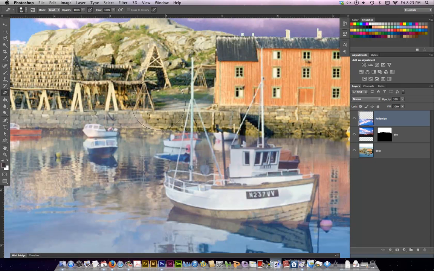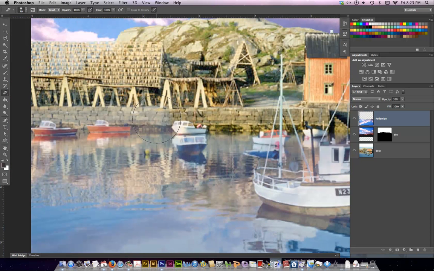And you can see how it clears it up. I can see that rock wall. I'm going to make it a little softer. Seems a little too hard. Now you can see it.